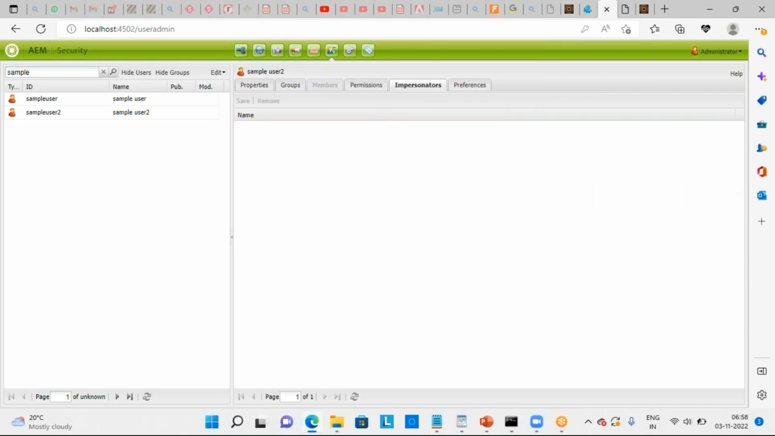There is one more tab called impersonators. Impersonator means, let's say, you want to do something on behalf of someone. Let's say you have an administrator who will be on leave for one month. You need some other person, so you can impersonate that particular resource. In place of the admin, or on behalf of the admin, that person is going to work. So you can impersonate someone.